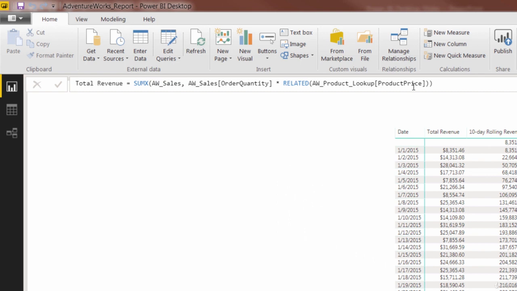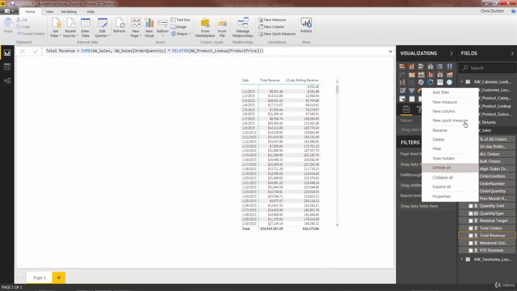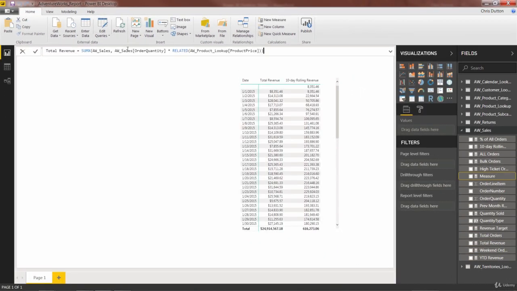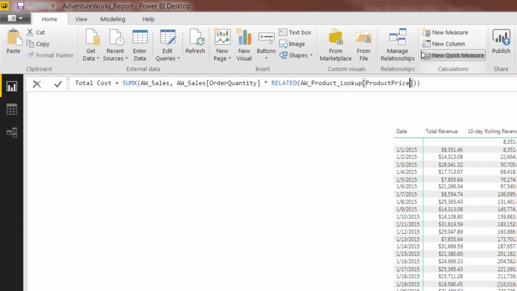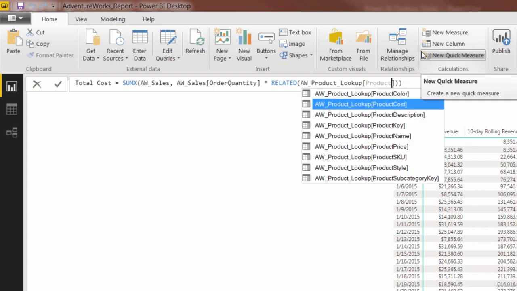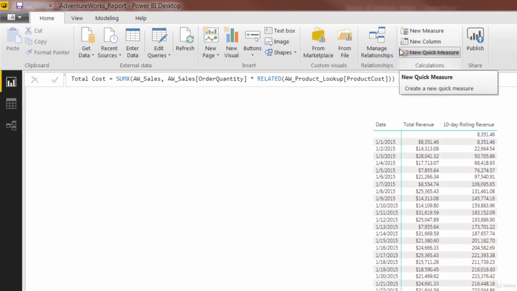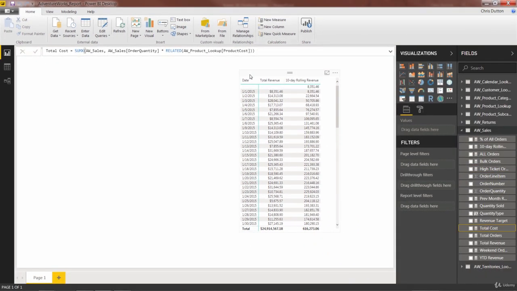I use that related function. I'm going to literally grab that whole thing, copy it, and now add a new measure so that I can start with the total revenue and simply change this to total cost. And I still want to perform a SUMX because I want row level calculations. I still want order quantity. This time, instead of pulling the product price from the product table, all I need to do is change that to product cost, and we're good to go. So we'll lock that one in as well.